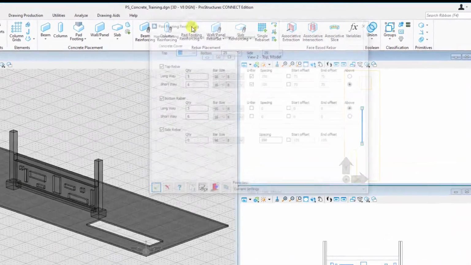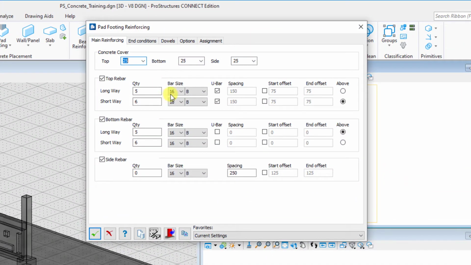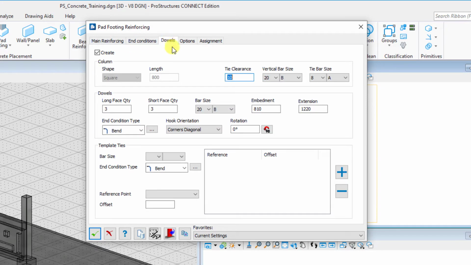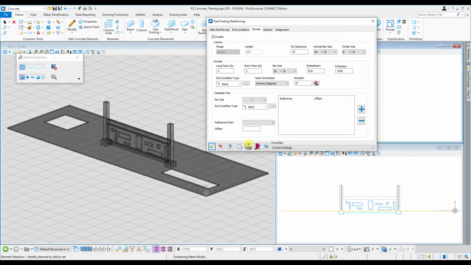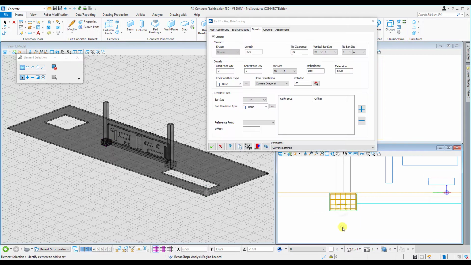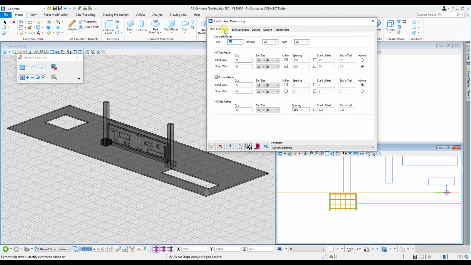Very simple, select the option, and as expected, you'll be able to configure bar size, quantity, spacing, offsets, all of that for each individual bar, top bar, bottom bar, and side bar. As well as the cover can be defined. End conditions can be specified for each rod, as well as starter bars or dowels can be added to your pad footing sizes. So select the concrete element and add that reinforcement according to the configuration that you just did.